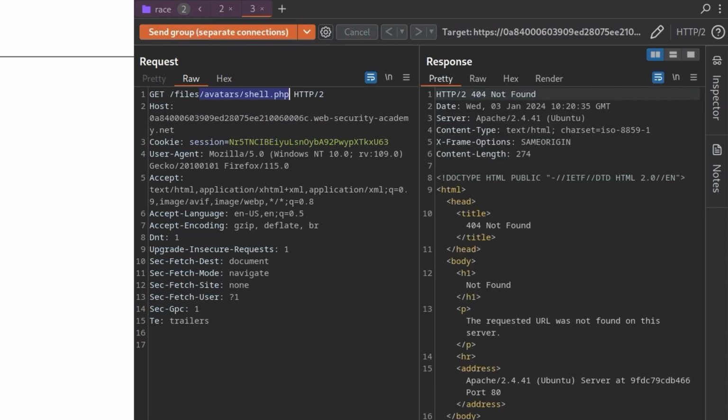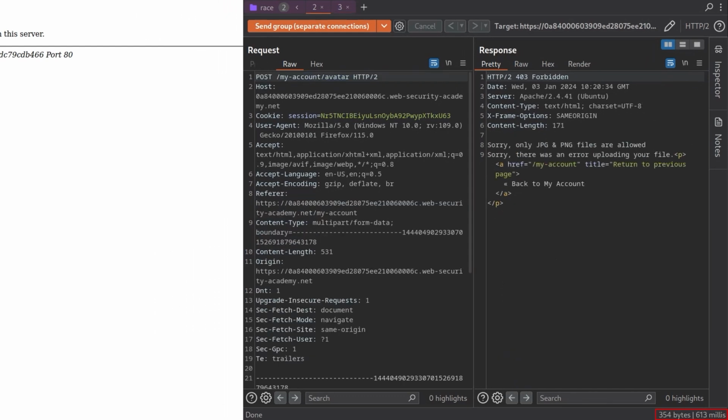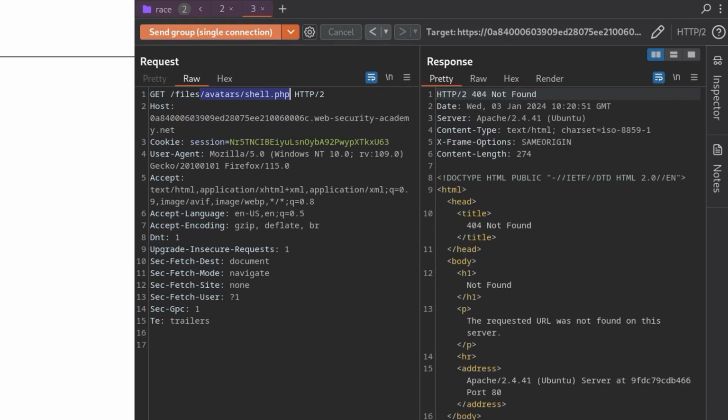Okay, so it wasn't found. This took 112 milliseconds, and the first one took 613. So that would kind of make sense, I guess. Let us try and do that again in a single connection. Okay, same problem. Let's try and do in parallel.